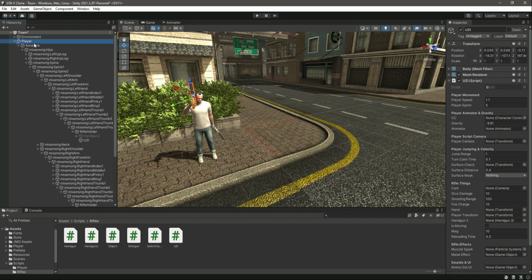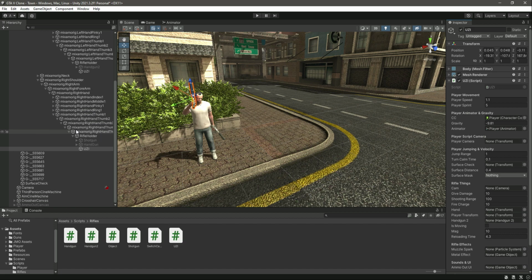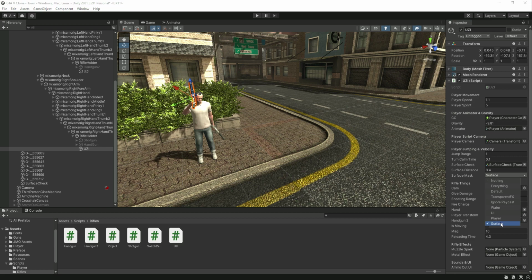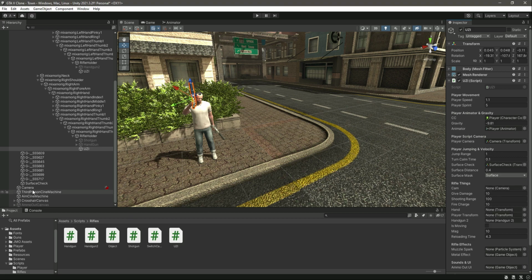So the first one is the character controller. So just drag and drop the player game object. It will automatically select the character controller. Then it needs the animator, so we will do the same, drag and drop the player. Then we need the player camera. For that we will drag and drop this player camera, which is the main camera. Then it needs the surface check, so drag and drop the surface check, and the surface mask will be this surface layer. Then it needs the camera again, so add that.